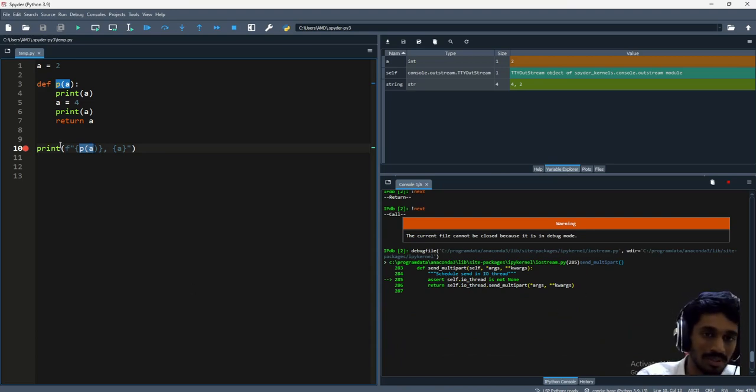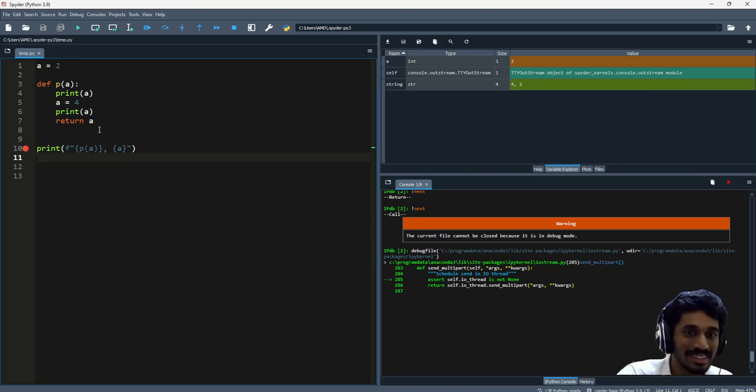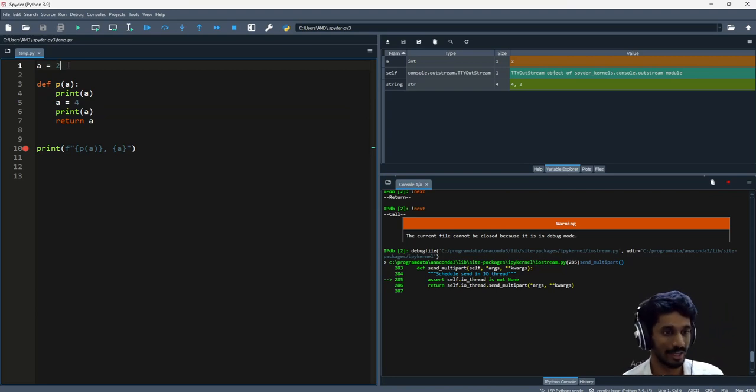Okay. So now, the point was, the value of A inside this is different from the value of A outside. You can see how this is very useful in functions. You don't want to run a function and accidentally rewrite half of the variables in your code, right? So that is a very powerful point of a function.